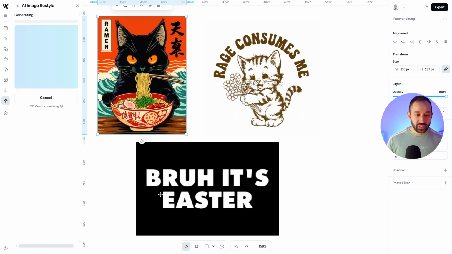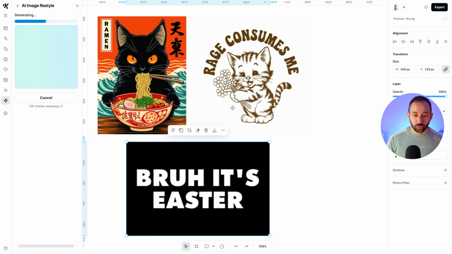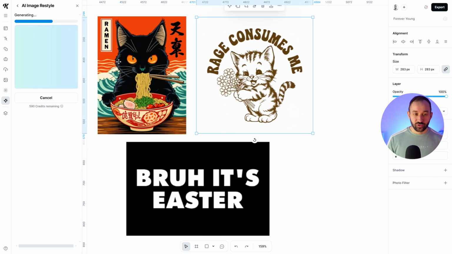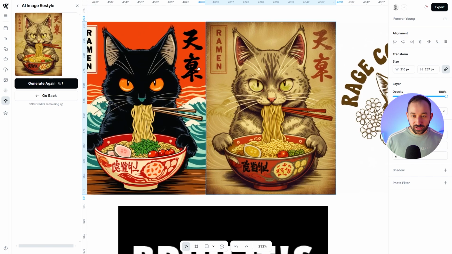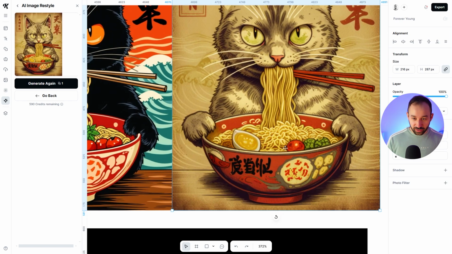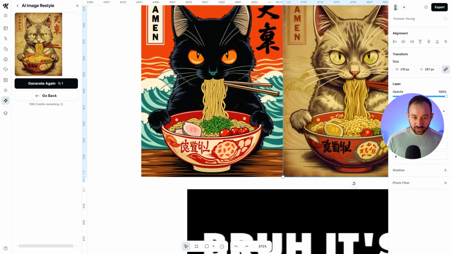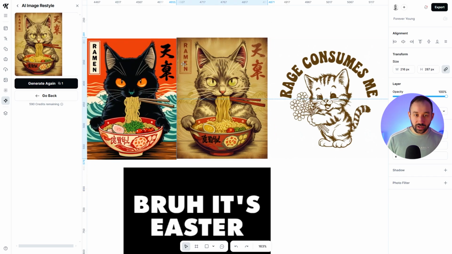I'll hit generate down here, and then we're also going to do this with this very simplistic t-shirt design and some bold text for Easter, just to kind of demonstrate what you can do with this new feature. And there we go, that's done. For the cat, I think that's actually pretty cool. It's made it look a lot more brown. The subject and the kind of composition is all very similar. It's just made it look more vintage. It's even kept the text intact. It still says ramen. Some of the details, like in the bowl, I think actually look a little nicer than they do on the left. So that's a great result for this kind of poster style illustration up here.